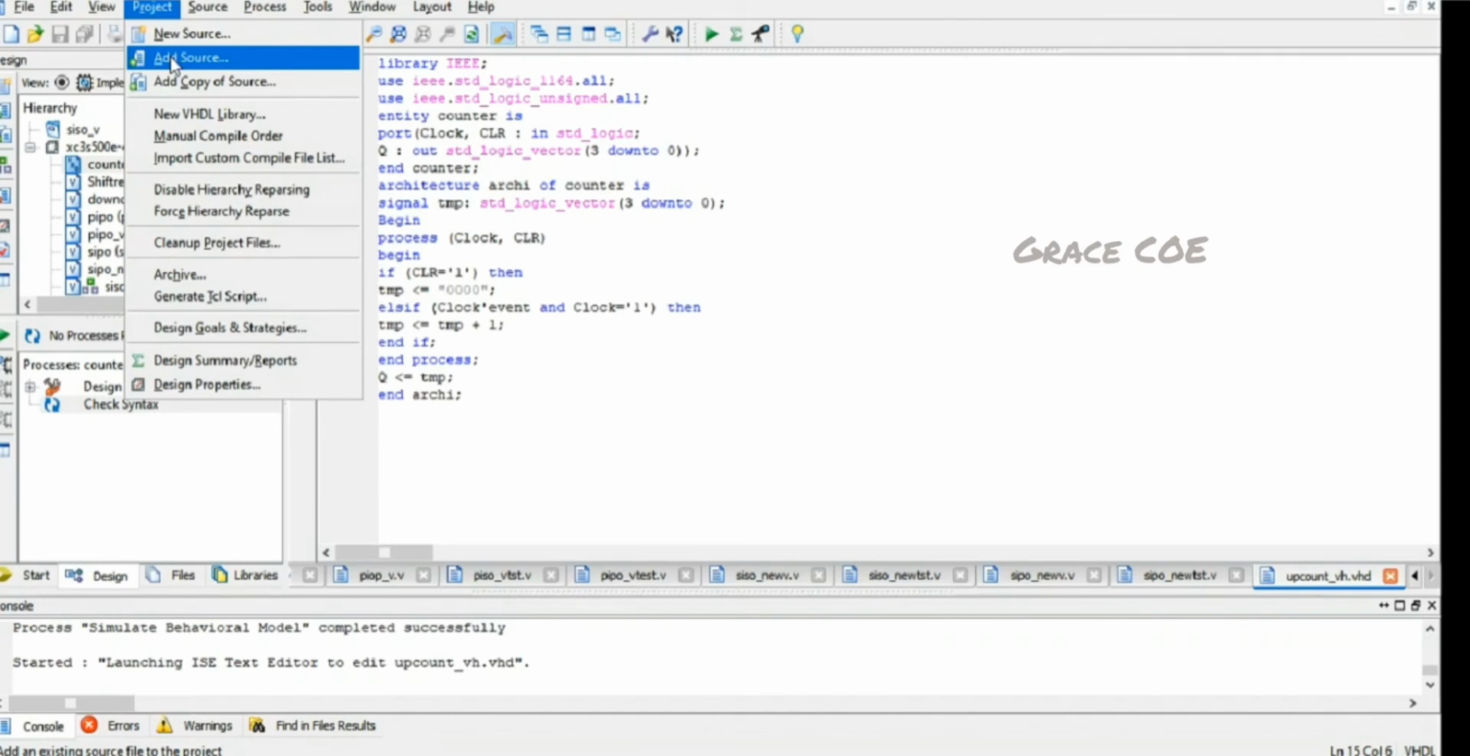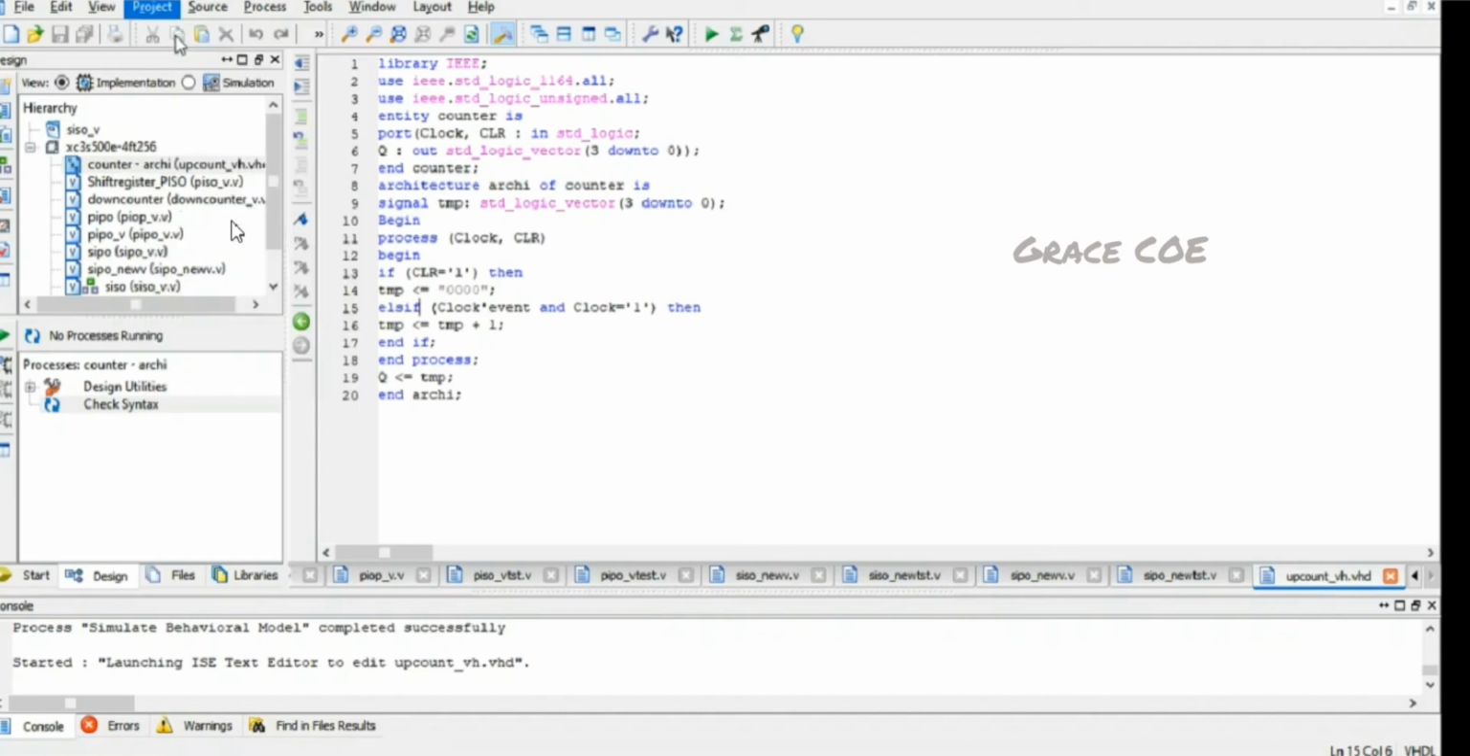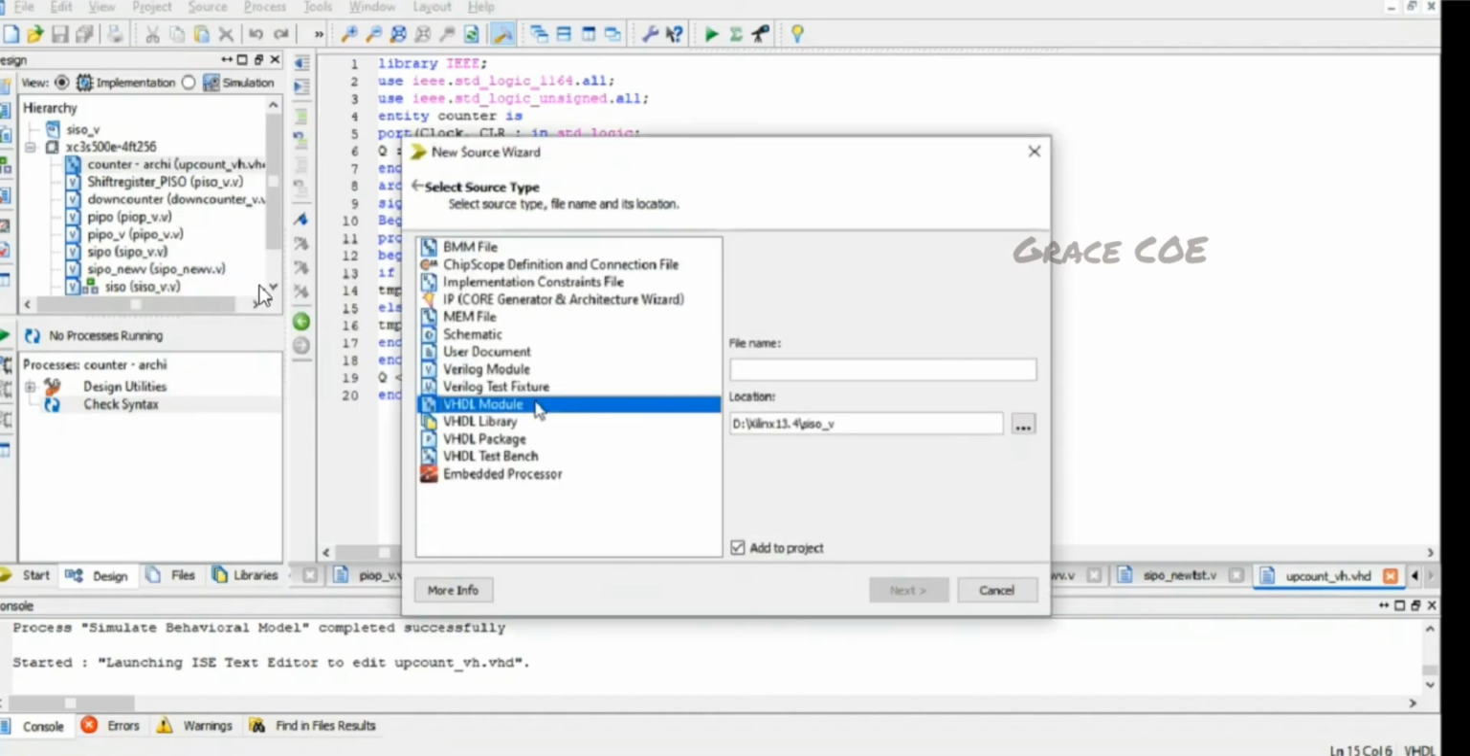Now we'll see how to implement the up counter by writing VHDL code. For that we'll go to project and create a new project. Project, new source. Select VHDL module. Give the file name as counter.